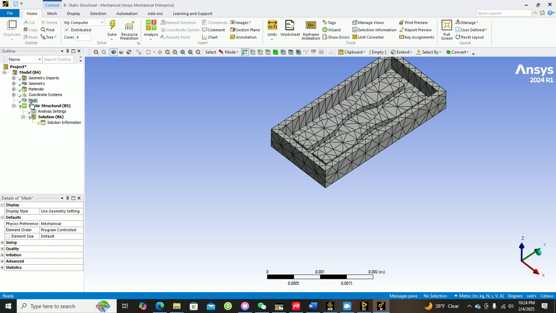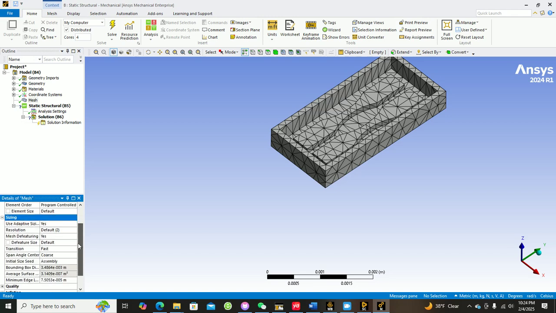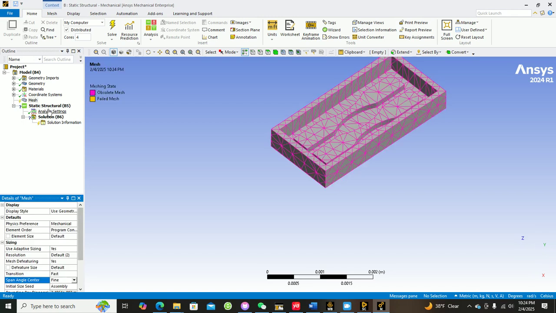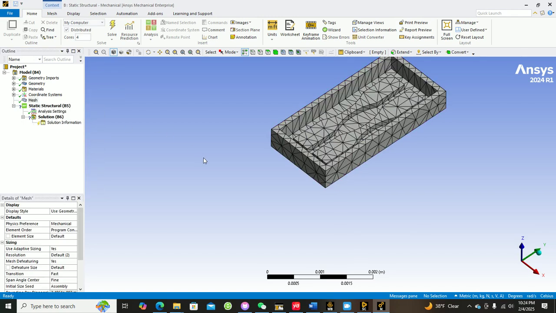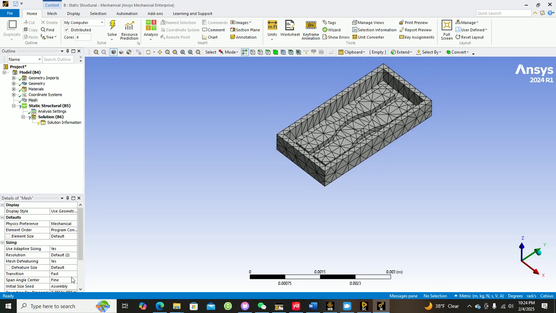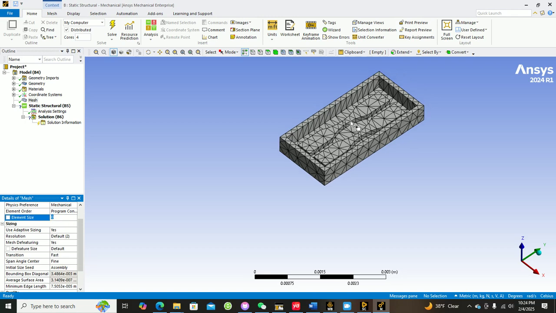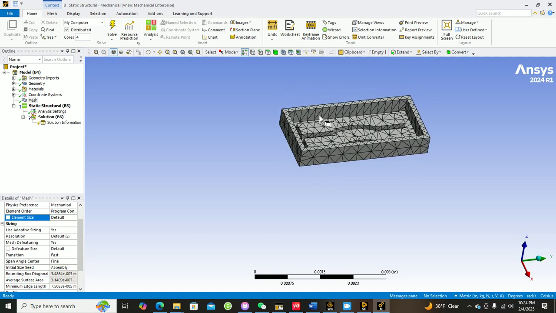You can change the size of this mesh. See, we will change the size to fine and then go to generate mesh. So its size is already very small, so you can use this element size option, and you can do the meshing according to your requirement.